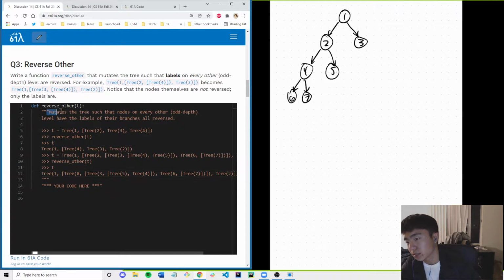So note that it's a mutative function, not a non-mutative one. And we're going to mutate it so that for nodes on every other odd depth, we're going to reverse the labels of all their branches. And so what we're going to do is, this is an odd depth. This is depth 1. And so we're going to reverse all the labels of the branches. And so I want to make a copy right here, just to visualize how it changes.